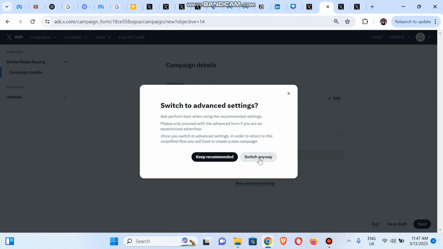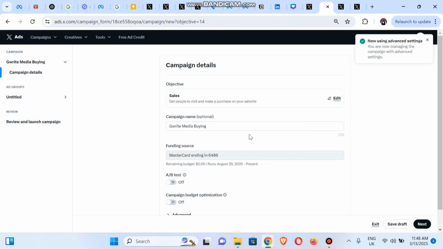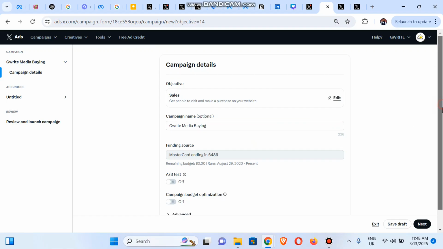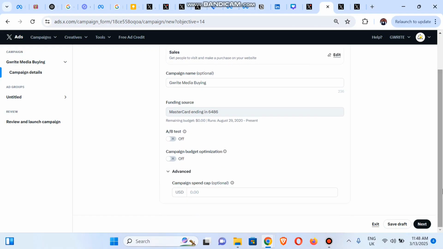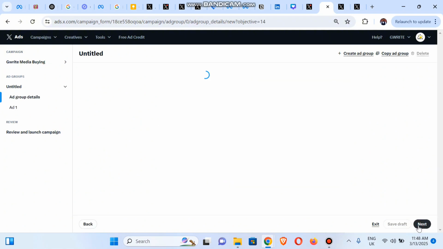Okay, so let's switch to the advanced settings. This is what the advanced looks like. The advanced simply gives you more control over what you're doing. You might want to turn on campaign budget optimization if you want. This is advanced also, so this is optional. We could leave this. Let's just move forward, then we'll click on next.